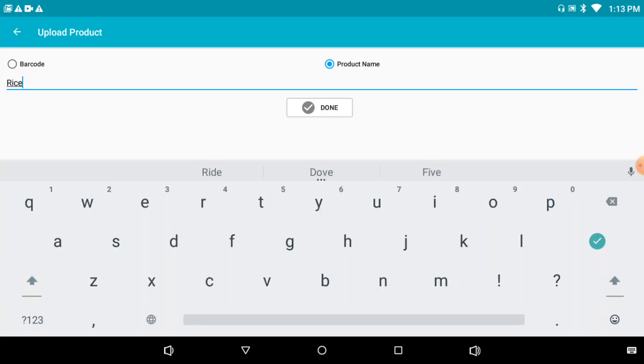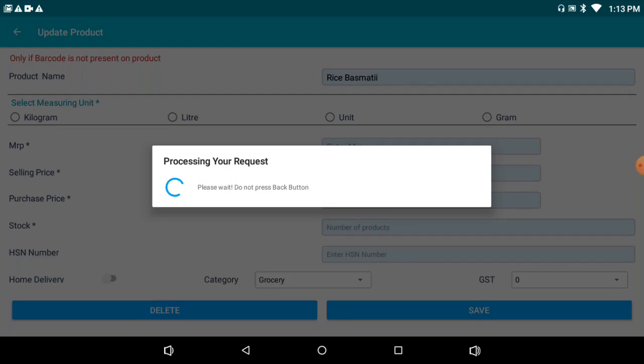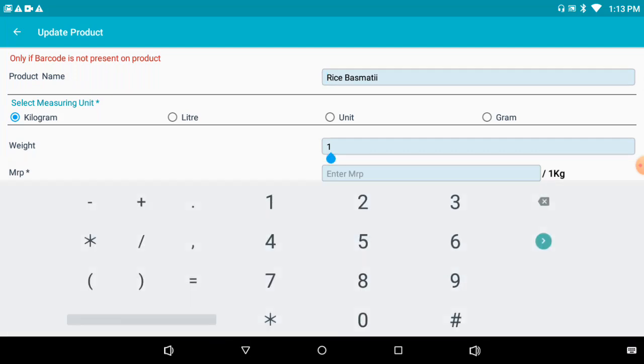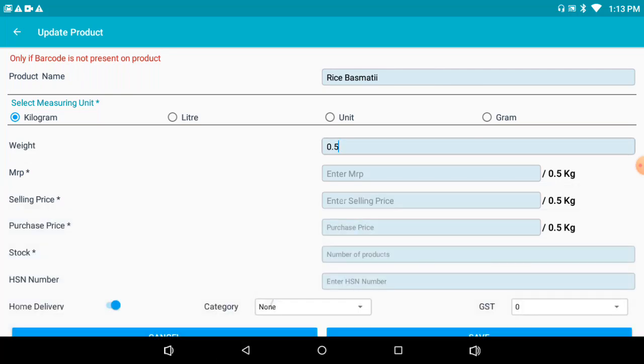So we'll write rice basmati. This is the name we are giving to the product. We'll click on the done button. We'll select the measuring unit as kilogram. Now the weight can be written as the rate we want to show the customer. The rate could be per kg, or per 0.5 kg, or per 0.25 kg rate. So for the time being I'm taking it as per 0.5 kg rate.